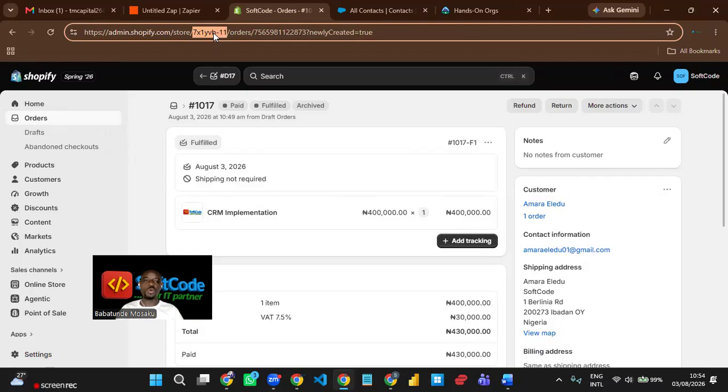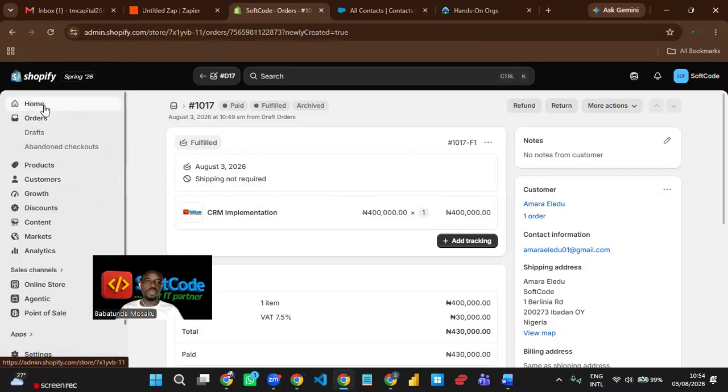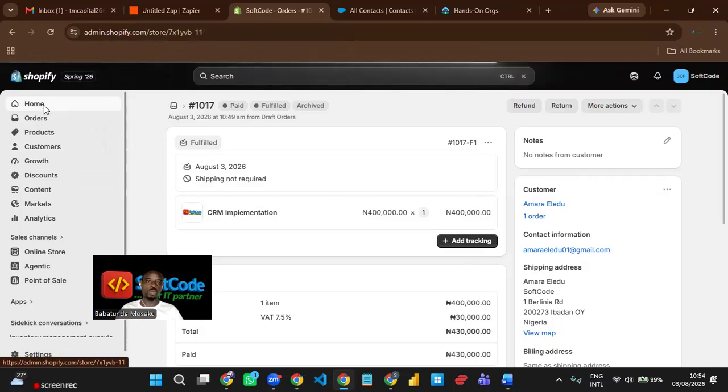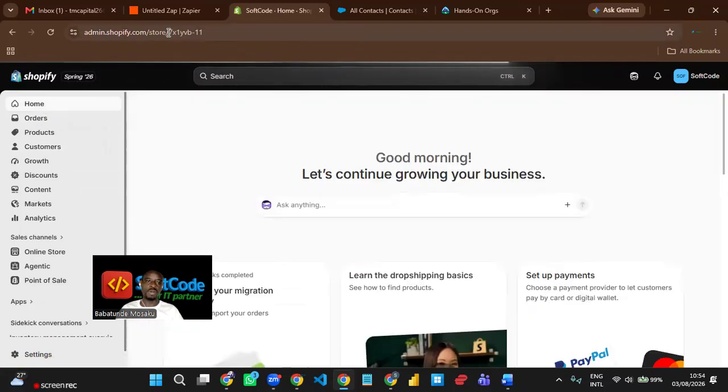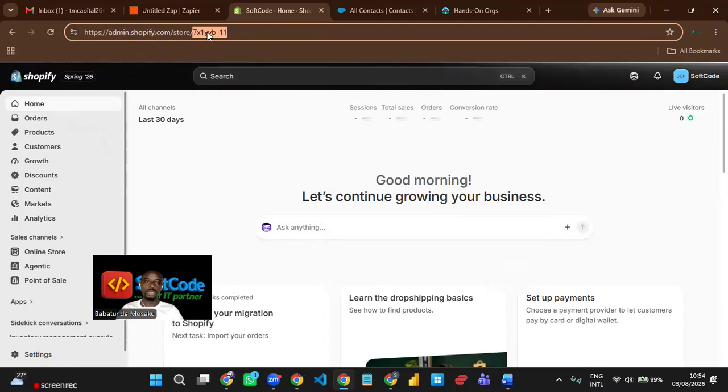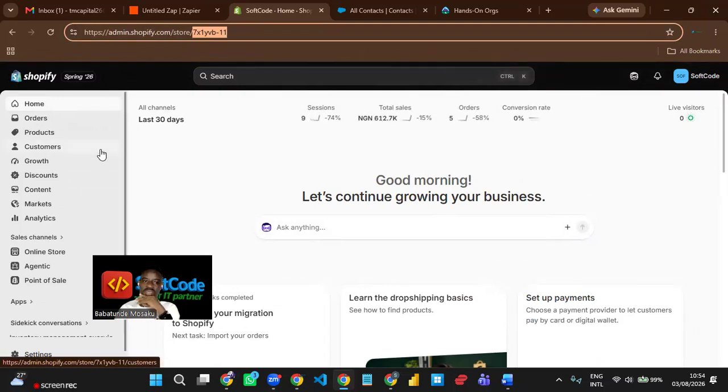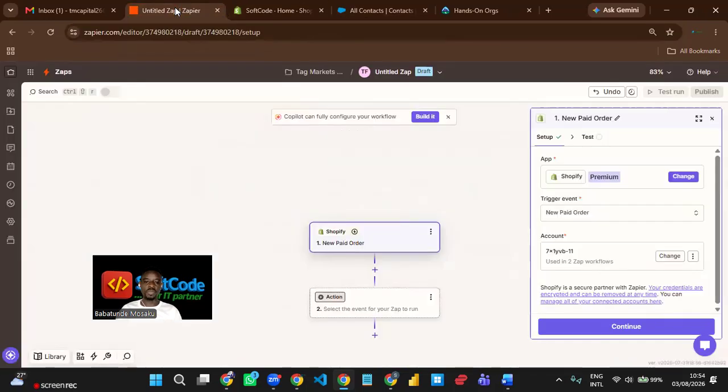Wherever you are, for example if I go to home, I will see the number. The number is the last one. Maybe you should go to home, maybe it will be easier for everyone. Just click on the home tab, and then the last number is your domain. Just copy it, then go back to your Zap. Click on sign in again. Okay.